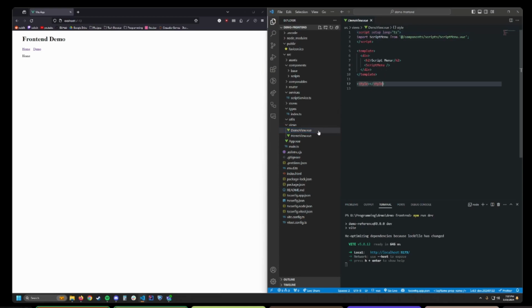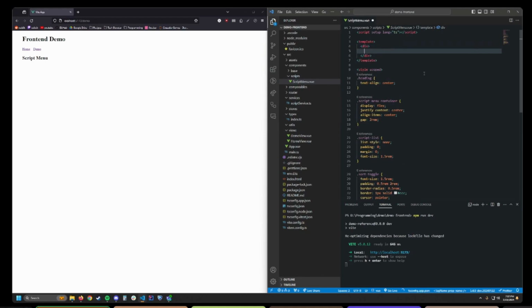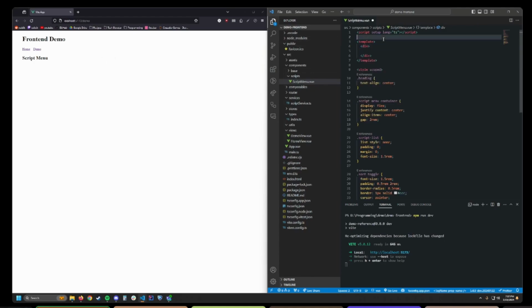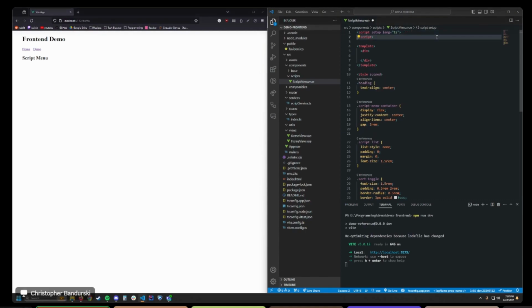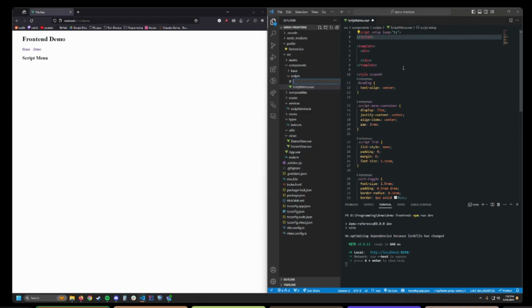Cool. So I just have a standard view here. It's just going to my script menu, which is what I'm going to be building out. That'll be on this demo page. So we'll just go into our components, script menu. And I have some styling, it's still going to look garbage, so don't get excited. Okay. So first things first, actually, let's look at just the basic.